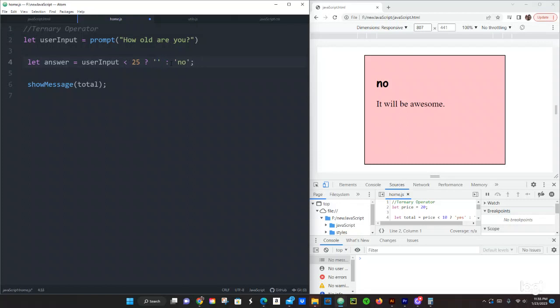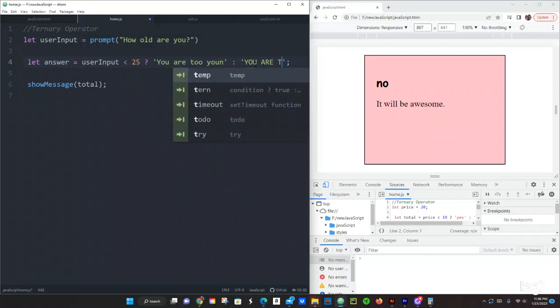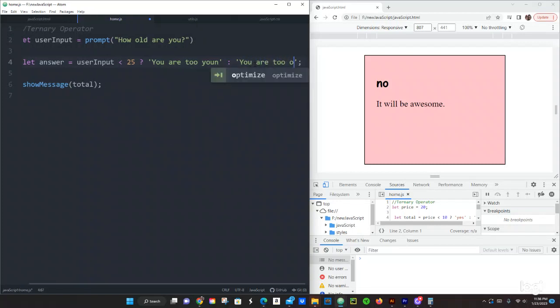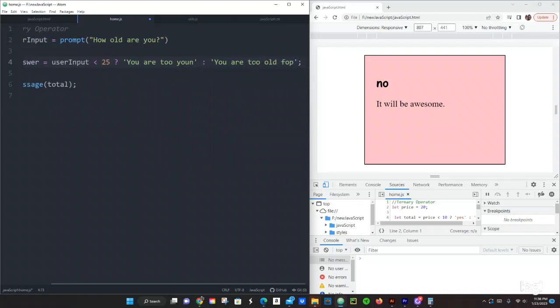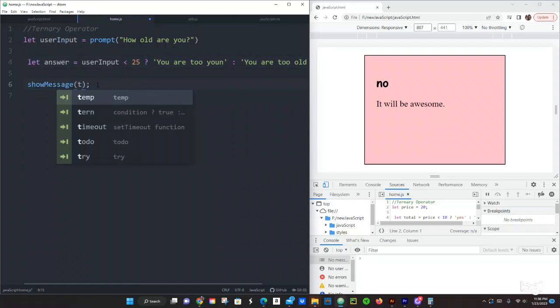If this is true, we're going to say you are too young, and if the answer is false, we're going to say you are too old for this. Okay, cool. And then we're going to pass the answer here, and then let's save it.